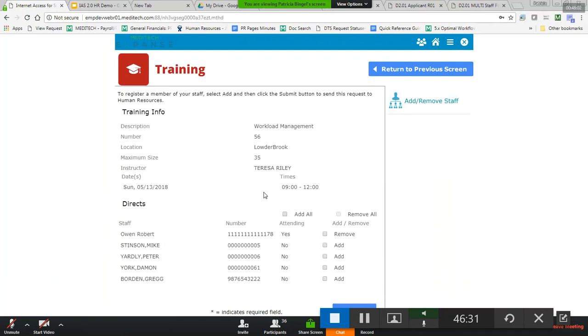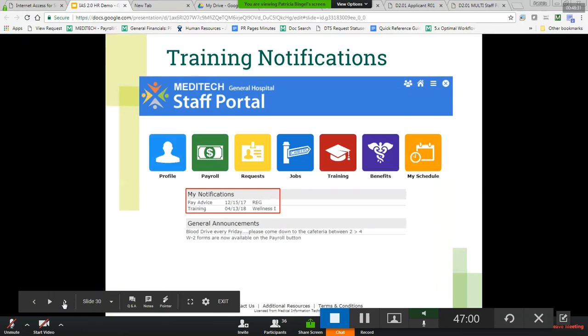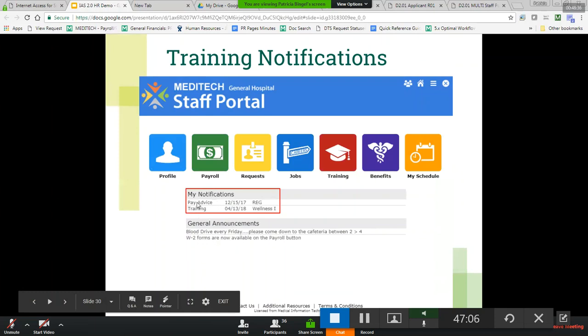Once the training is completed, the instructor goes into HR to complete the training and marks whether the employees attended the training or not. If the employee did attend the training, any skills or licenses associated with that training would automatically be added to the employee file. And just to reiterate, going back to my presentation here, any upcoming trainings that you're signed up for will appear under My Notifications, and this is on the home page of the portal.